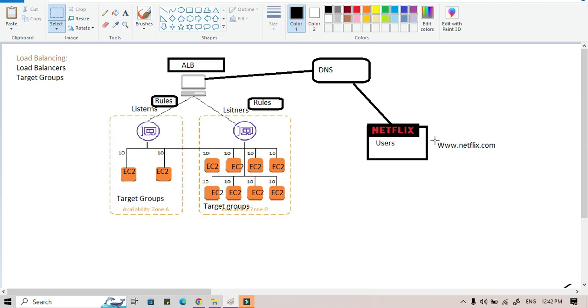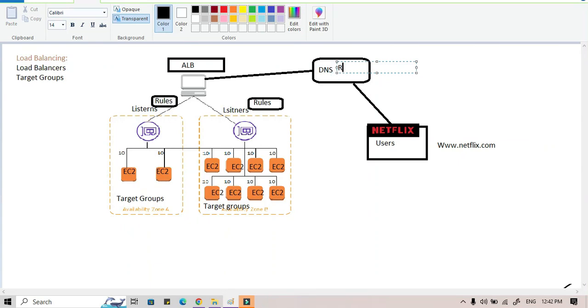Let's consider this is your Netflix website, www.netflix.com, and this is the user. When you open this site, you first go to google.com, then search www.netflix.com, and that request goes to the DNS. You know DNS, right? It is Route 53.